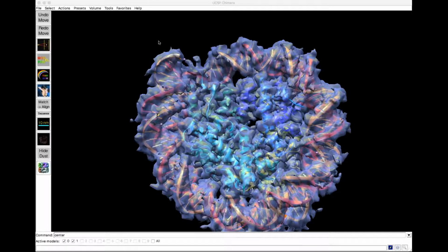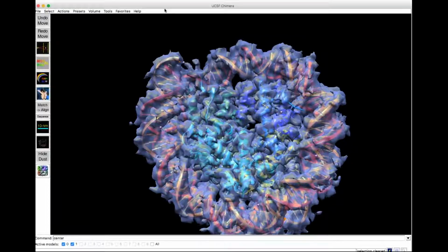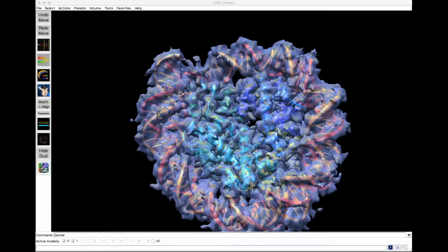And Chimera also does these yellow and green denotations. Does anybody want to tell me what these parts of the sequence correspond to? Yeah, so it's secondary structure. Yes. The yellow is for alpha helices, and the green is for beta sheets. That's just a nice little helper for you to navigate around.